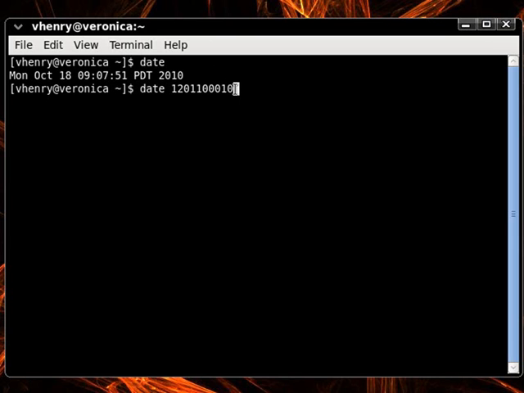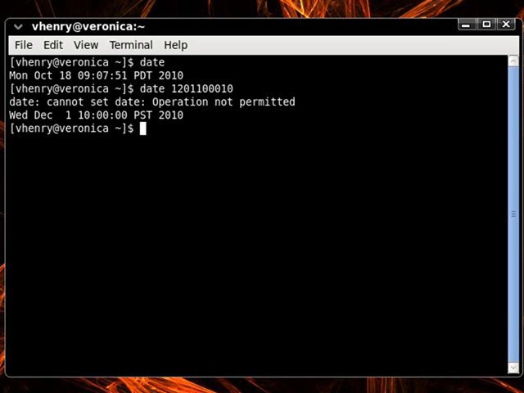So let's go ahead and hit enter. And as you see, we got an error. This error tells us that in order to perform this operation, we need root privileges. So let's go ahead and type in su for switch user and type in our password. Hit enter. Now let's try the command again.